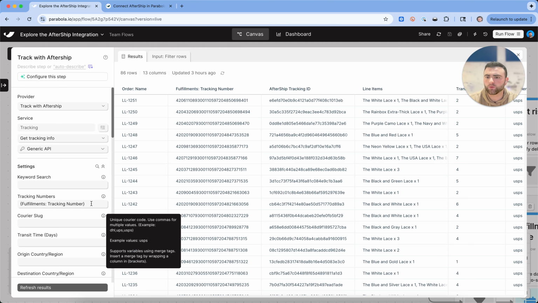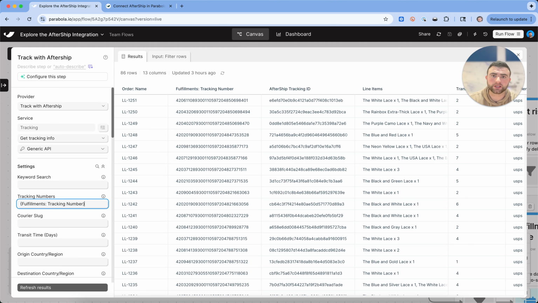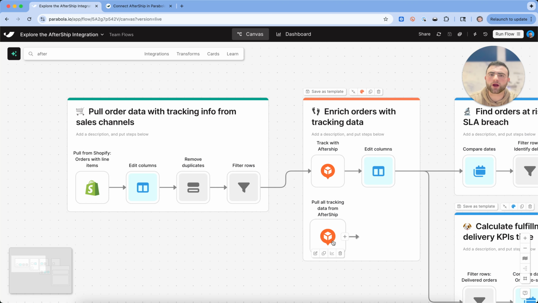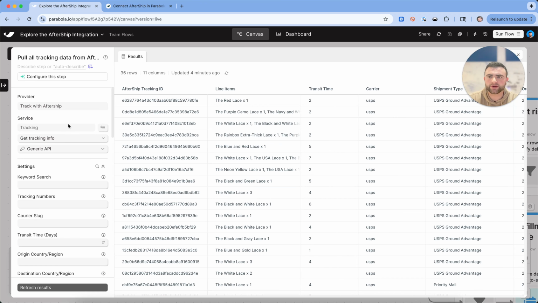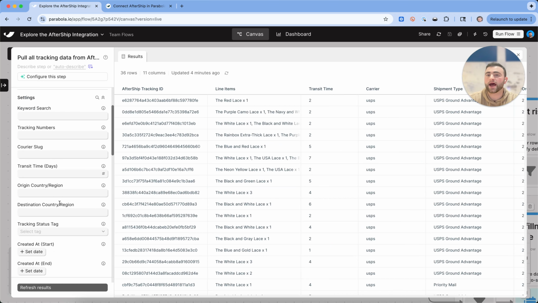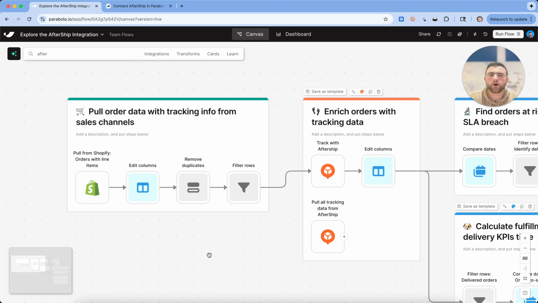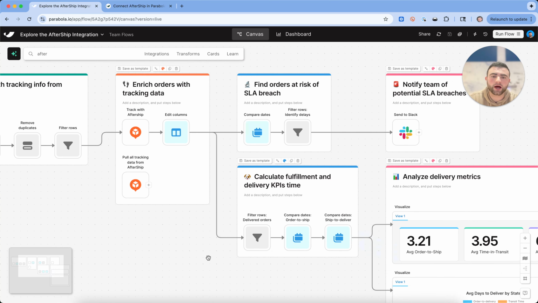Now, if I didn't want to start by enriching a list of tracking numbers, you also could just drop the AfterShip step directly on the canvas. This will pull in all of your tracking data, and then you can go ahead and add filters that way as well. Now, once we've pulled in this data, there's a whole lot we can do with it.